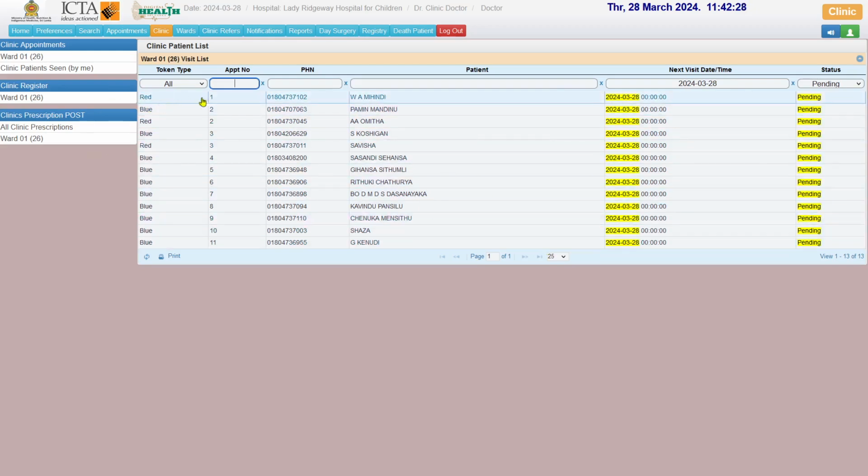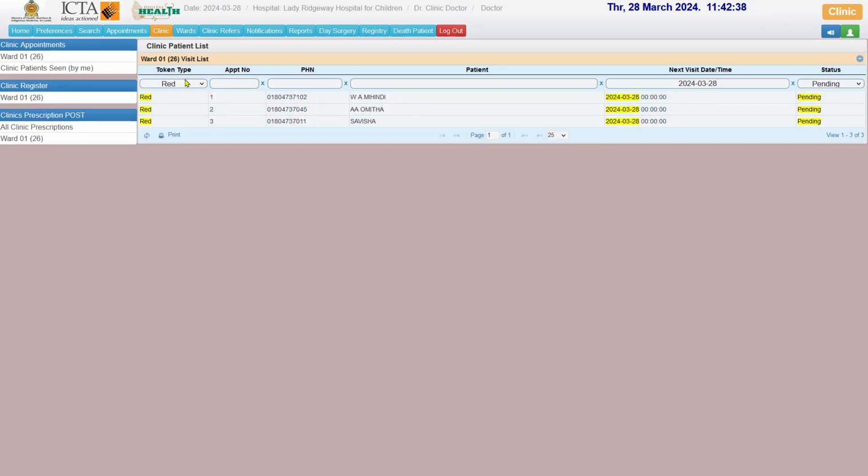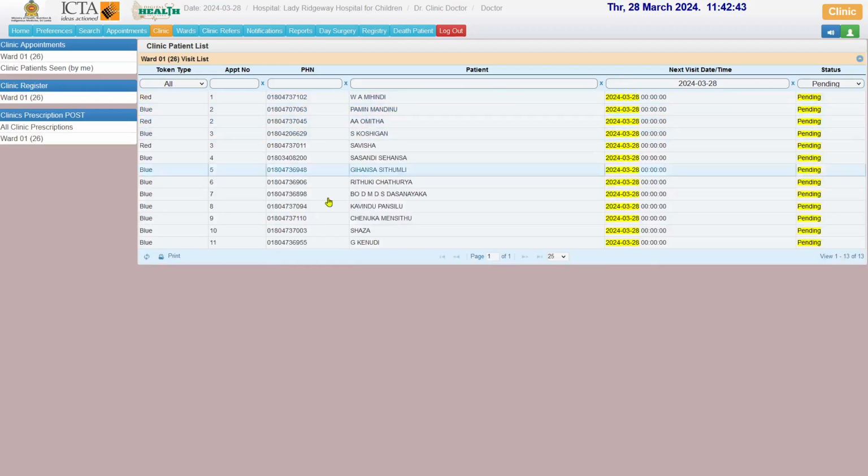So there will be red numbers and blue numbers. Red means first time usually, and blue means the second visits. So you can even filter how many blues are there and how many reds are there. You can filter through this bar. So all means everything is displayed.